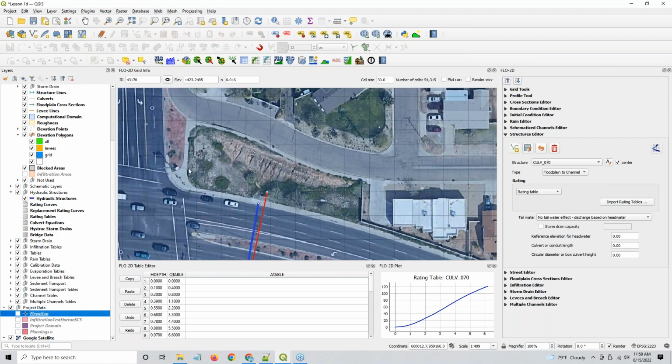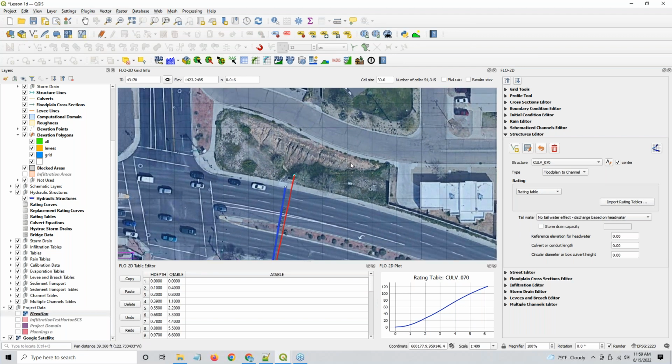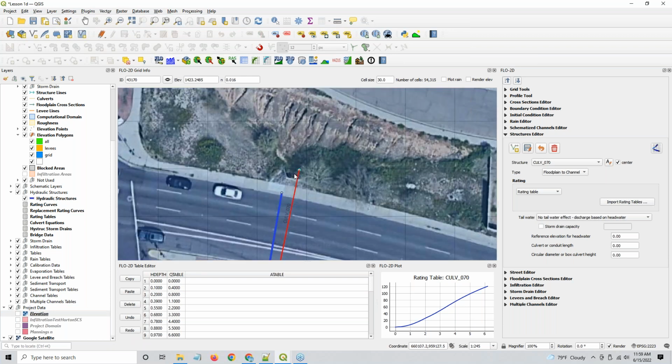So let's take a quick look at this. It looks like what we have here is a little basin. And not only do we have a basin, but this one might be a little off. We might want this inlet to be here, because it looks like it's really more assigned to the road. So let's fix this one, and we're going to give it an elevation polygon as well. So how do we fix it?